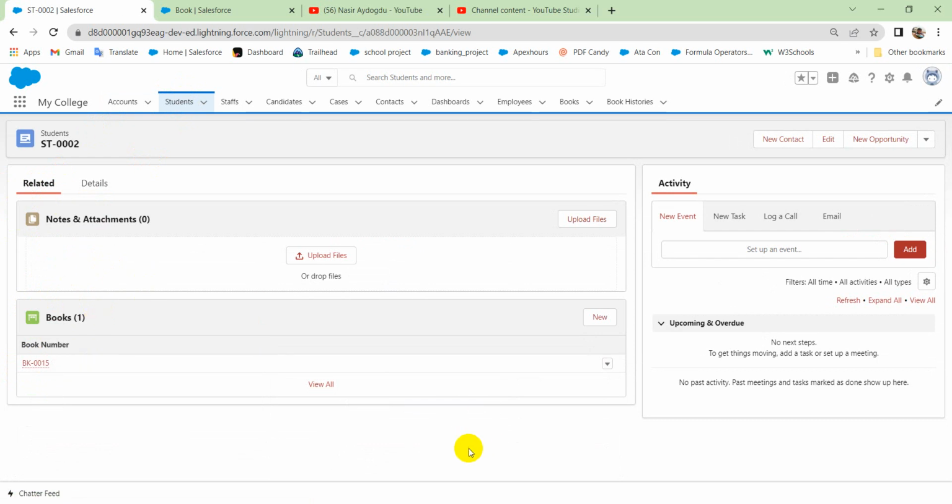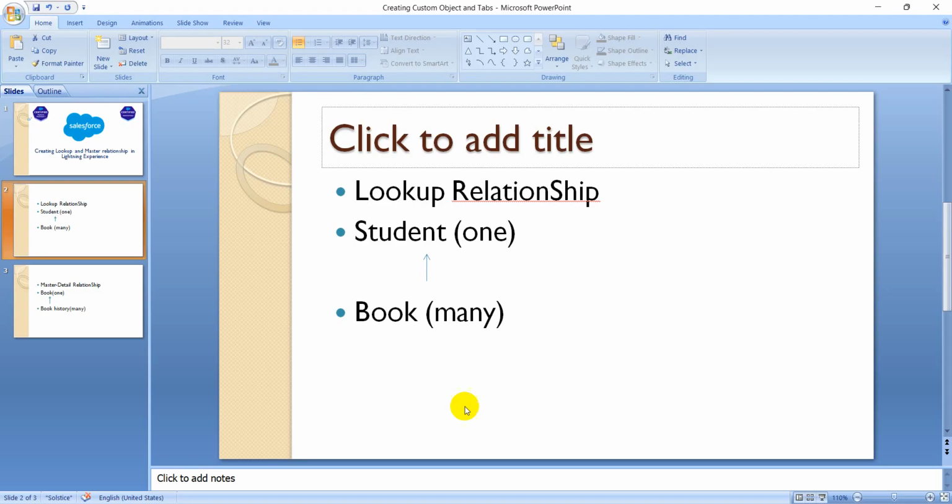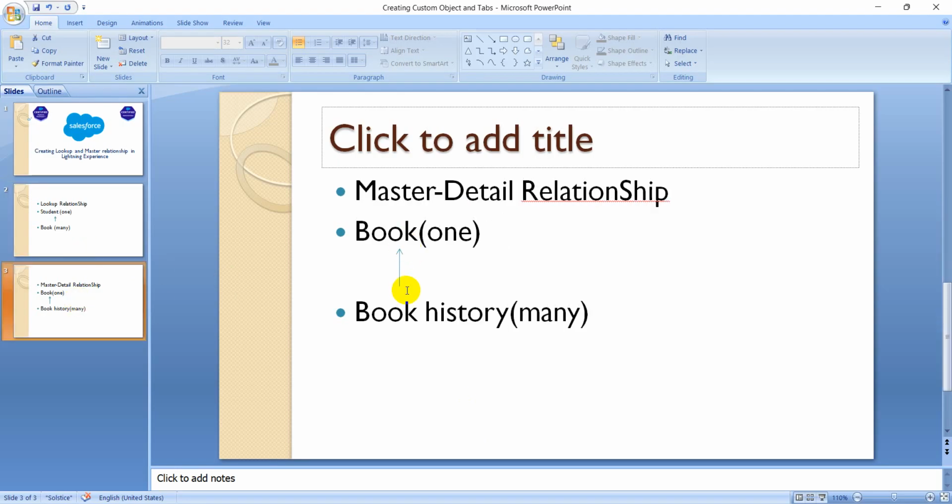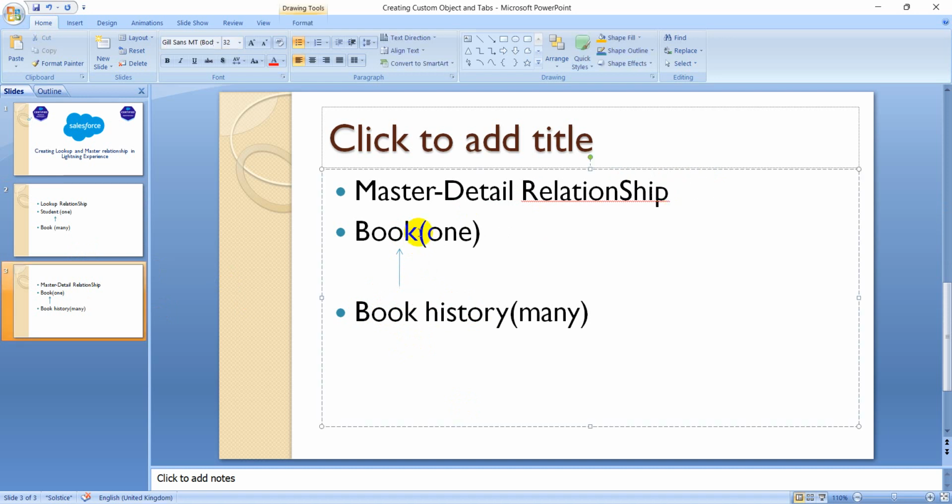Now let's go to the master relationship. Now we are going to create a master relationship between book history and book. But in this case, master relationships are more tight.